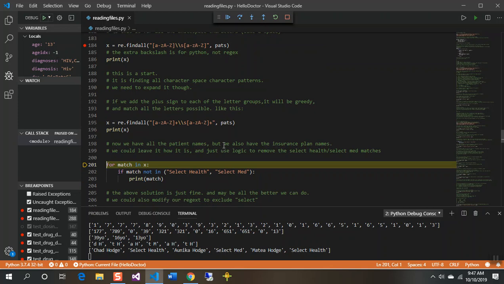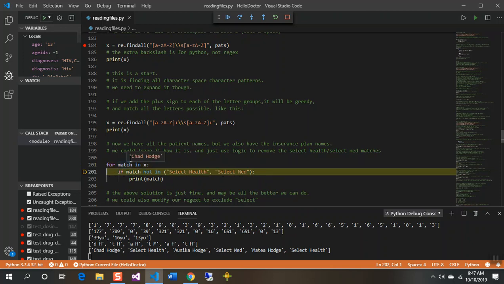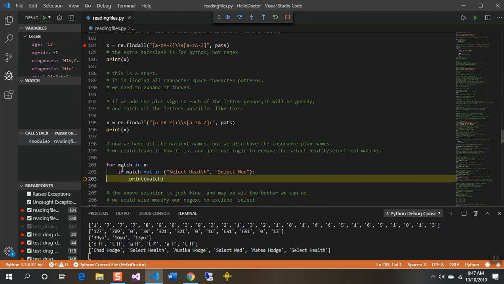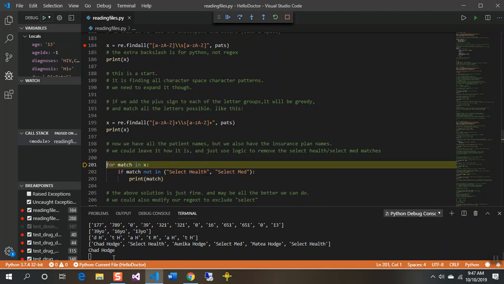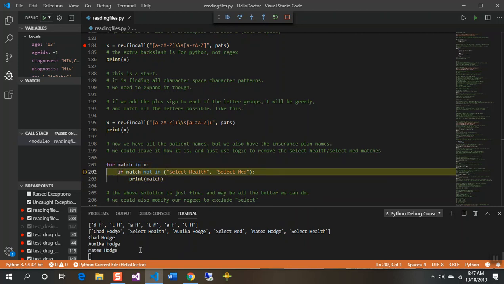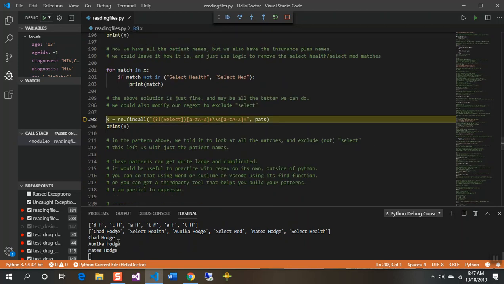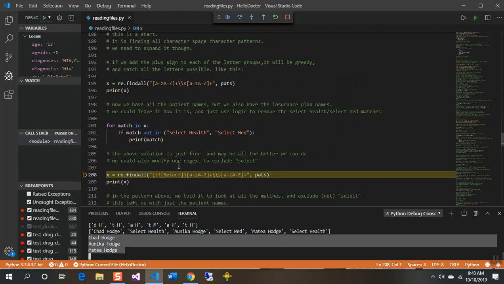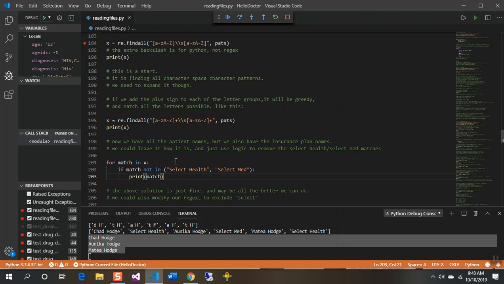So we could do it a couple of different ways, right? We could say, all right, what we've matched on is fine. And then we can just loop through all the results. And as long as it's select med or select health, we're going to skip it, right? So we're saying as long as it's not one of those, we're going to print it, right? So we got Chad, Annika, Matea, and it skipped all the others, right? So it did give us the results because we put a little bit of extra logic in here. And that's a legit solution. There's nothing wrong with it.